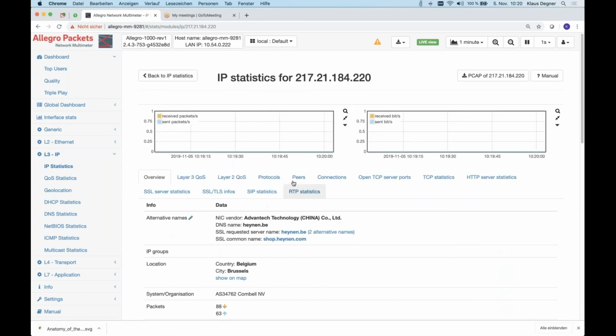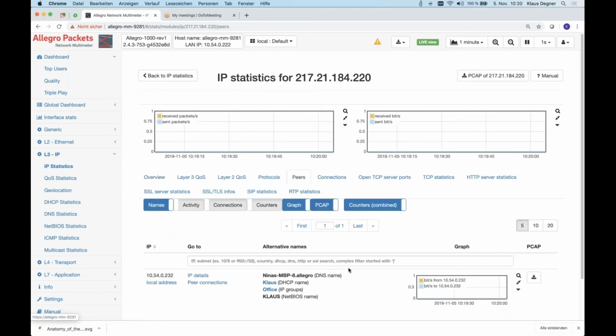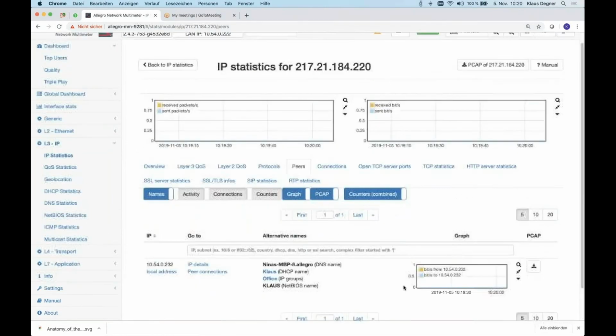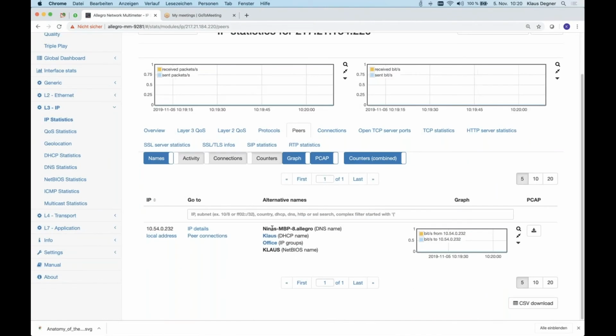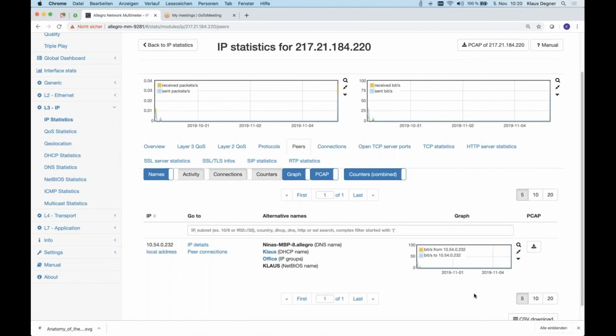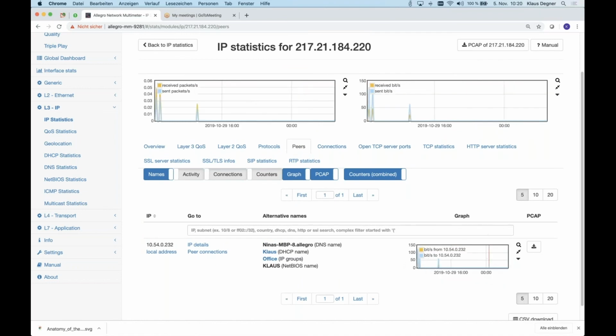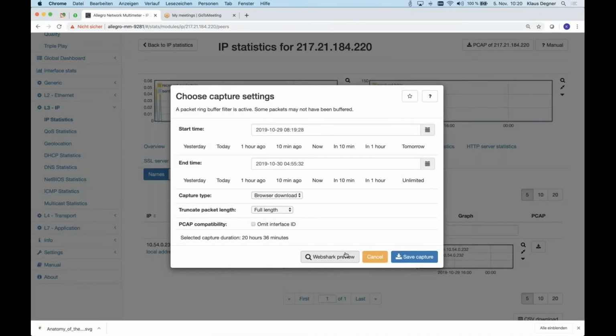Here, we can now look into who did this access. And well, I switched my notebook, which was named Nina before. So my DHCP name is Klaus. So that was me this morning. And I can then also again go back to the time frame where I had the traffic. And let's zoom in a little bit here. And then, of course, I can do the same again.